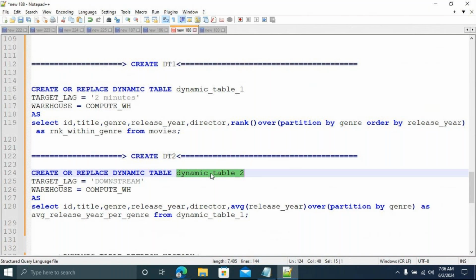You're saying upstream. I'm asking about table 2: who is the downstream for us? Table 3. Table 3 is the downstream for table 2. For table 2, who is upstream?